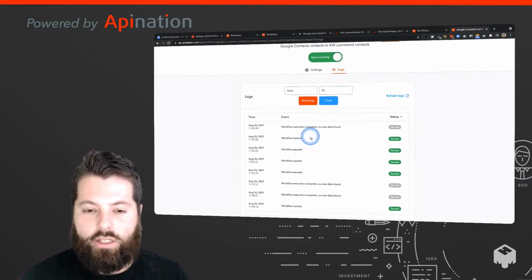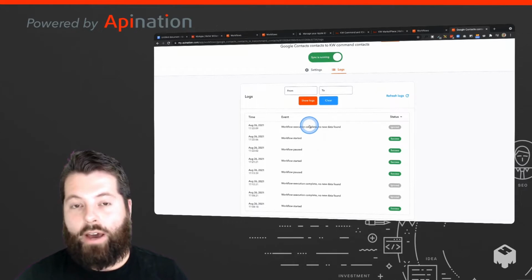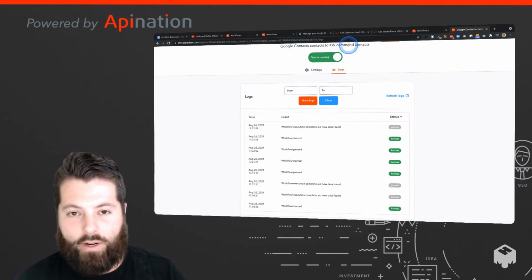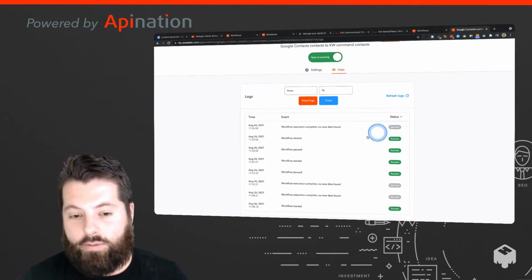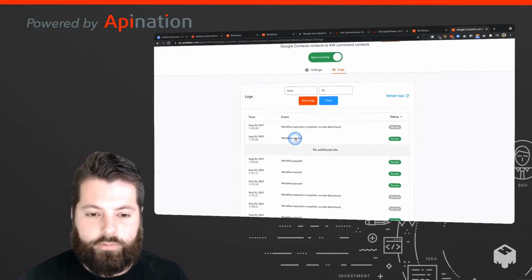Logs basically just tell you when the data has gotten sent over, or maybe when it found no new data had been added into, for example, Google Contacts. So we didn't have to send anything over to KW Command. So you can see we've had some successful syncs, and we've had some syncs where no new data was found. No big deal. You can click down for a little bit more information.